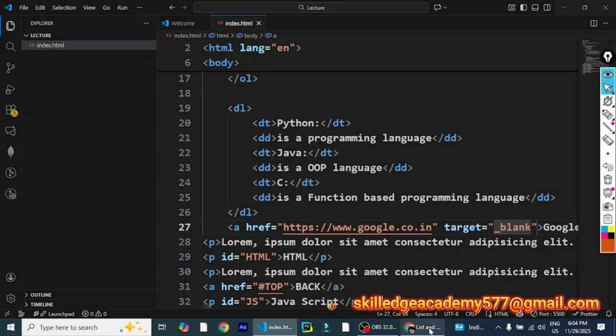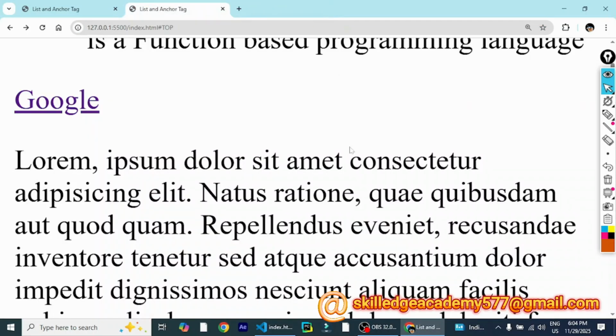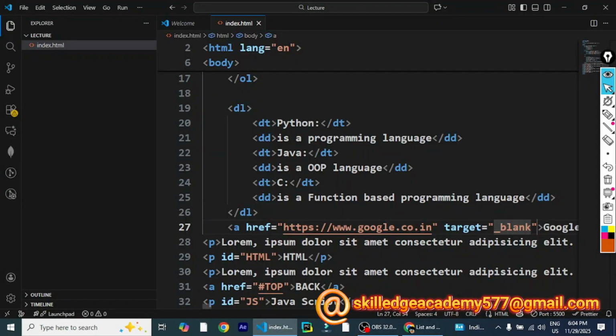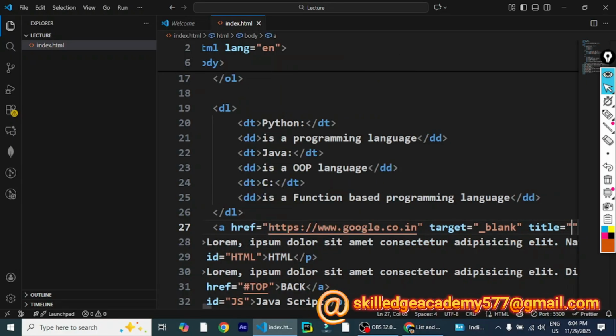Let's check this. Now if I click on this, it is going to open the link in a new page. Okay, so we can use this target attribute with the hyperlink to open that specific hyperlink in a separate tab. Apart from this, we can even put a title. Title is basically an attribute which is used to give a tooltip. Means when you hover or put the mouse over the hyperlink text, it will give you some additional information or some hint about that.